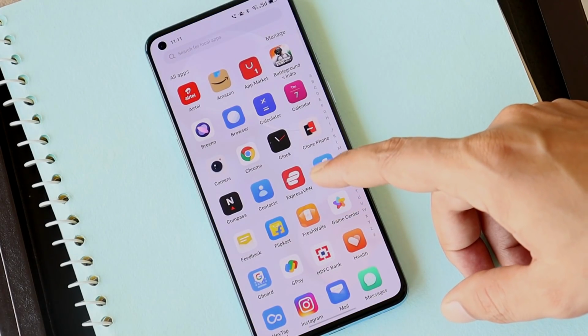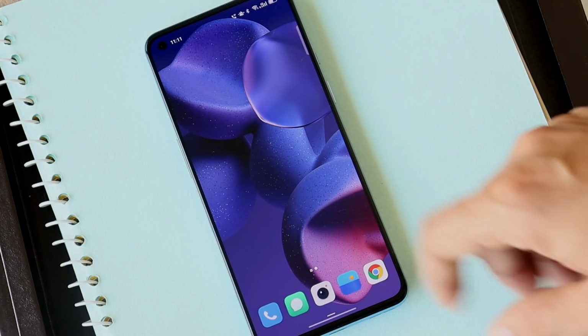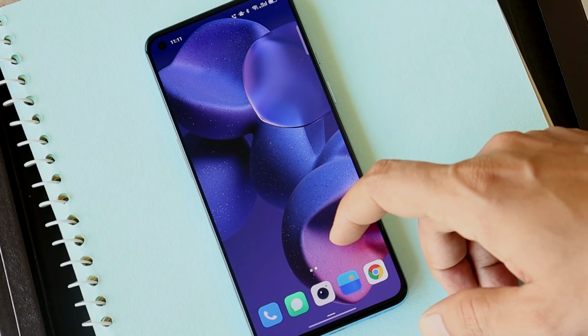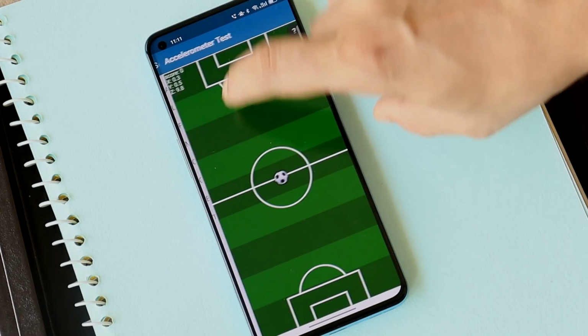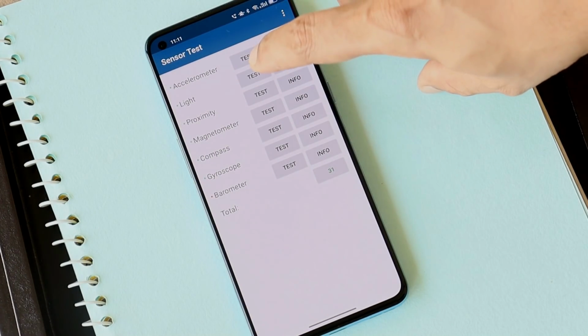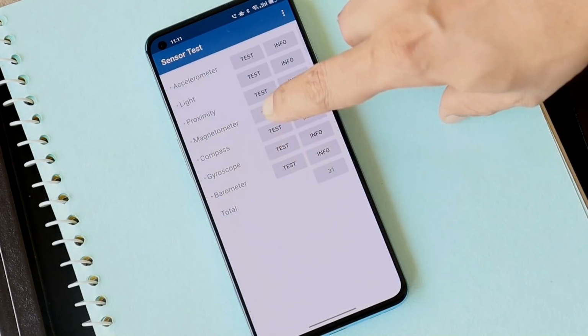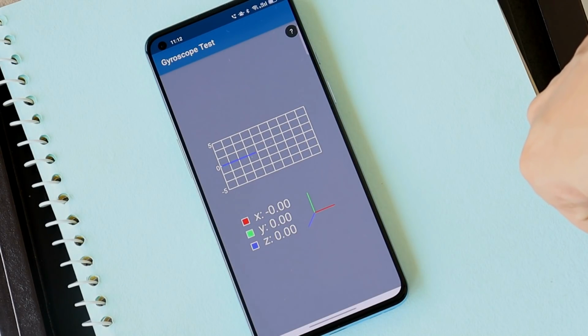Basically, I do like the ColorOS on my OnePlus 9 because it comes with lots of features which are yet to be implemented on Oxygen OS, but we are not exactly sure if those things will be added in the upcoming builds of Oxygen OS. I haven't found any kind of issues related to any of the sensors present on my OnePlus 9, like accelerometer, light, proximity, magnetometer, compass and gyroscope. All the sensors are working great.